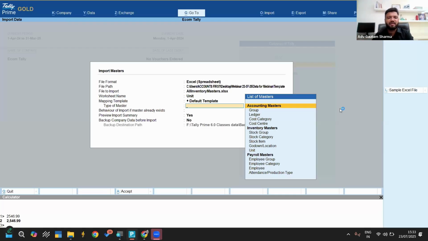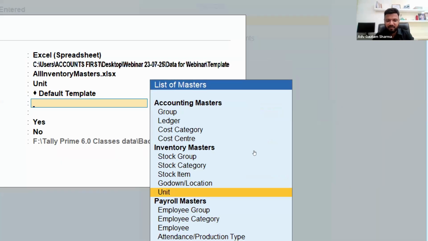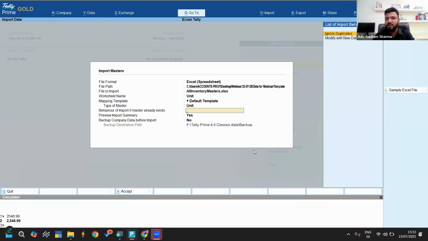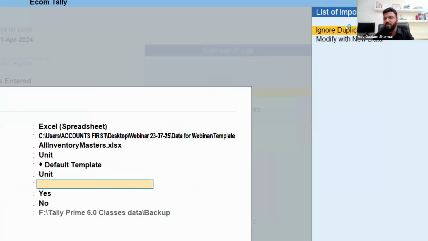And now, what kind of master are we going to create? We are going to create stock item master. Sorry, unit master. Within inventory master, we are creating unit master. So we have to select unit, and then the list of import behavior. Here we have to ignore the duplicate values.